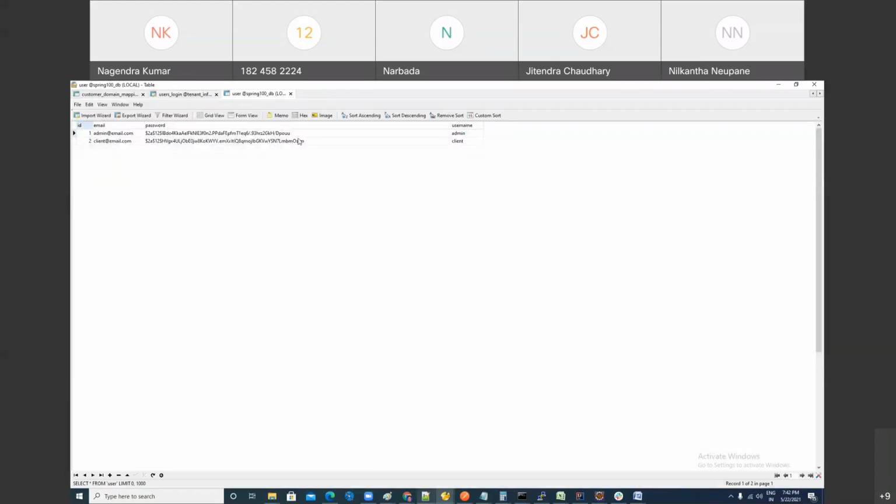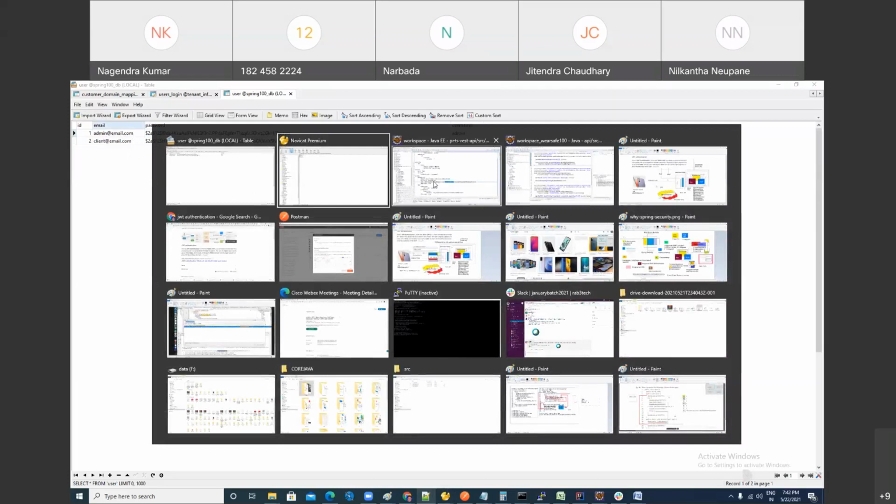Yes, we can see. This is the design as per Spring Security. Nobody can say I don't know Spring Security. If you don't know Spring Security, this session is not for you. This is my username and this is my password. Password for admin is admin and password for client is client. The passwords are encrypted.